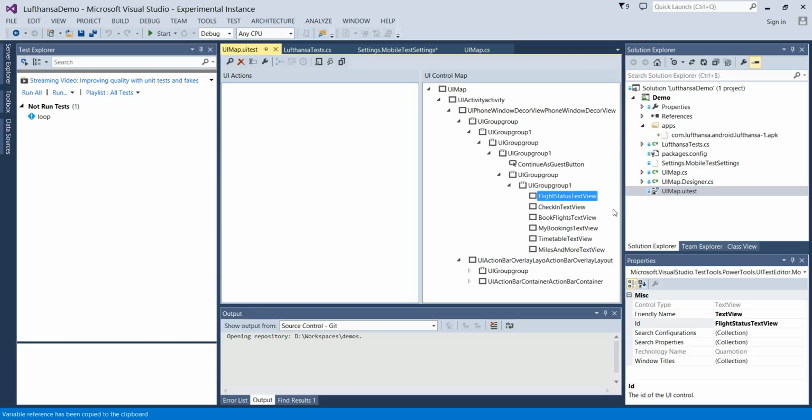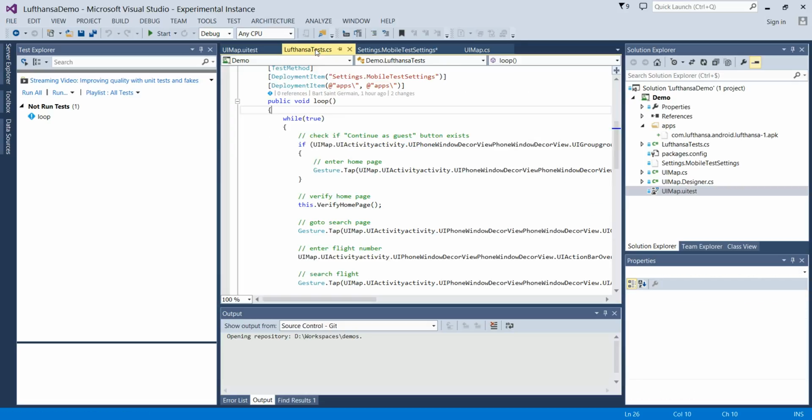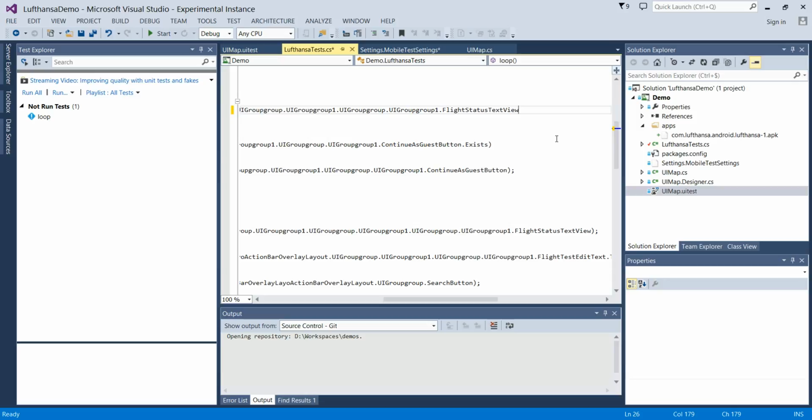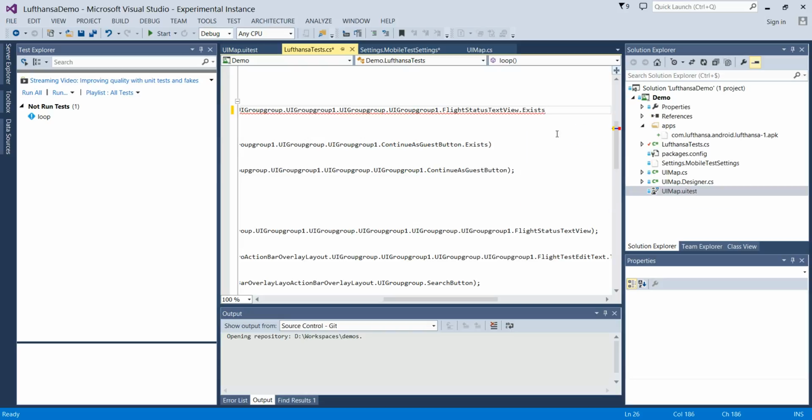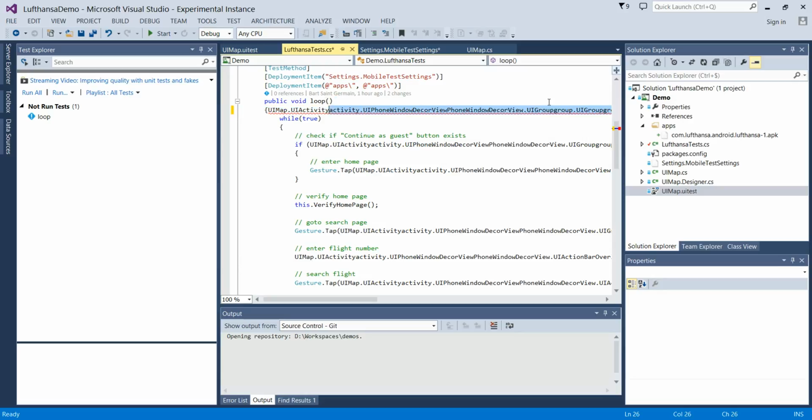If we want to get the flight status text view, I copy this object, I go to my script, and I can simply paste. Now if I want to perform an operation or check whether it exists, I can use the predefined functions and say exist. In this way you can build your script.